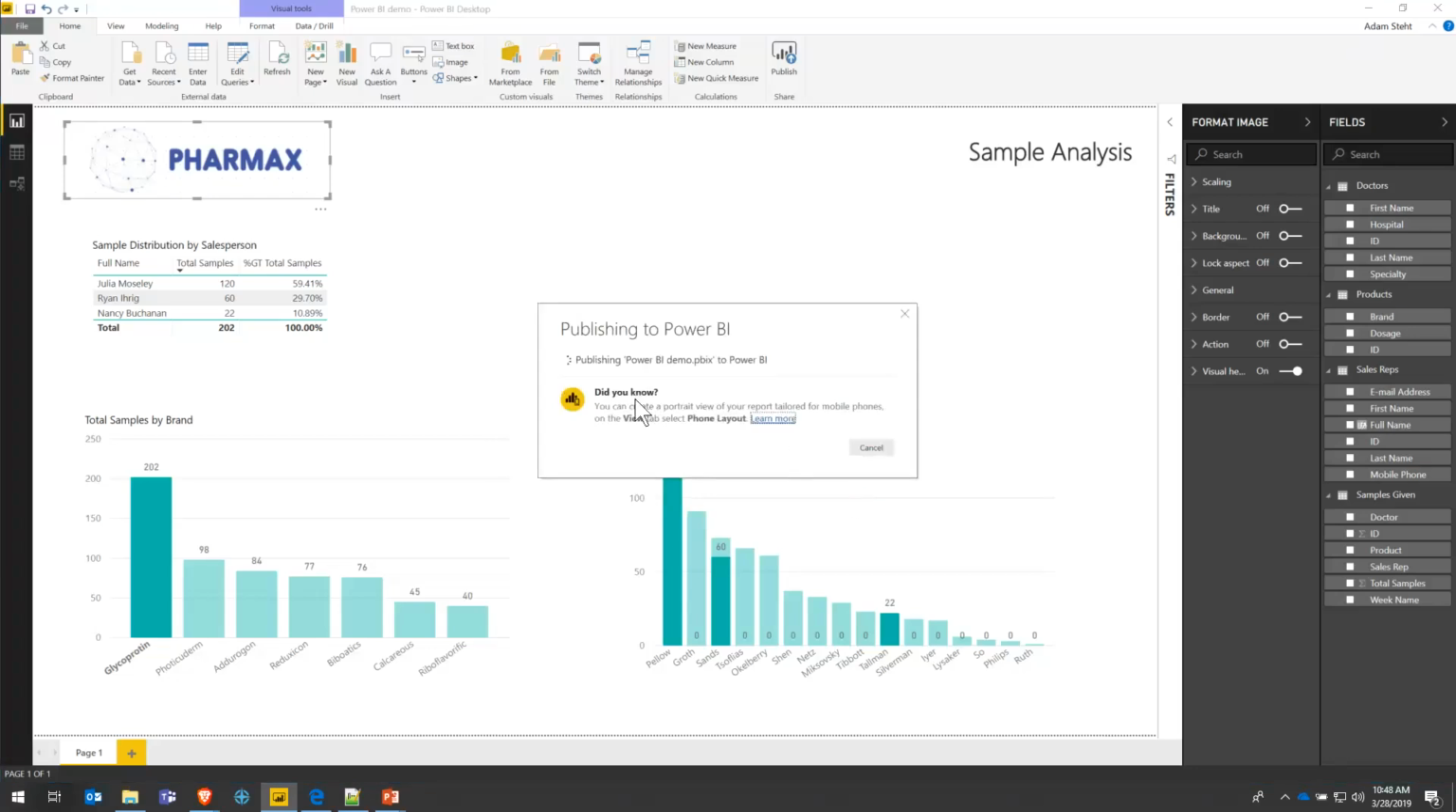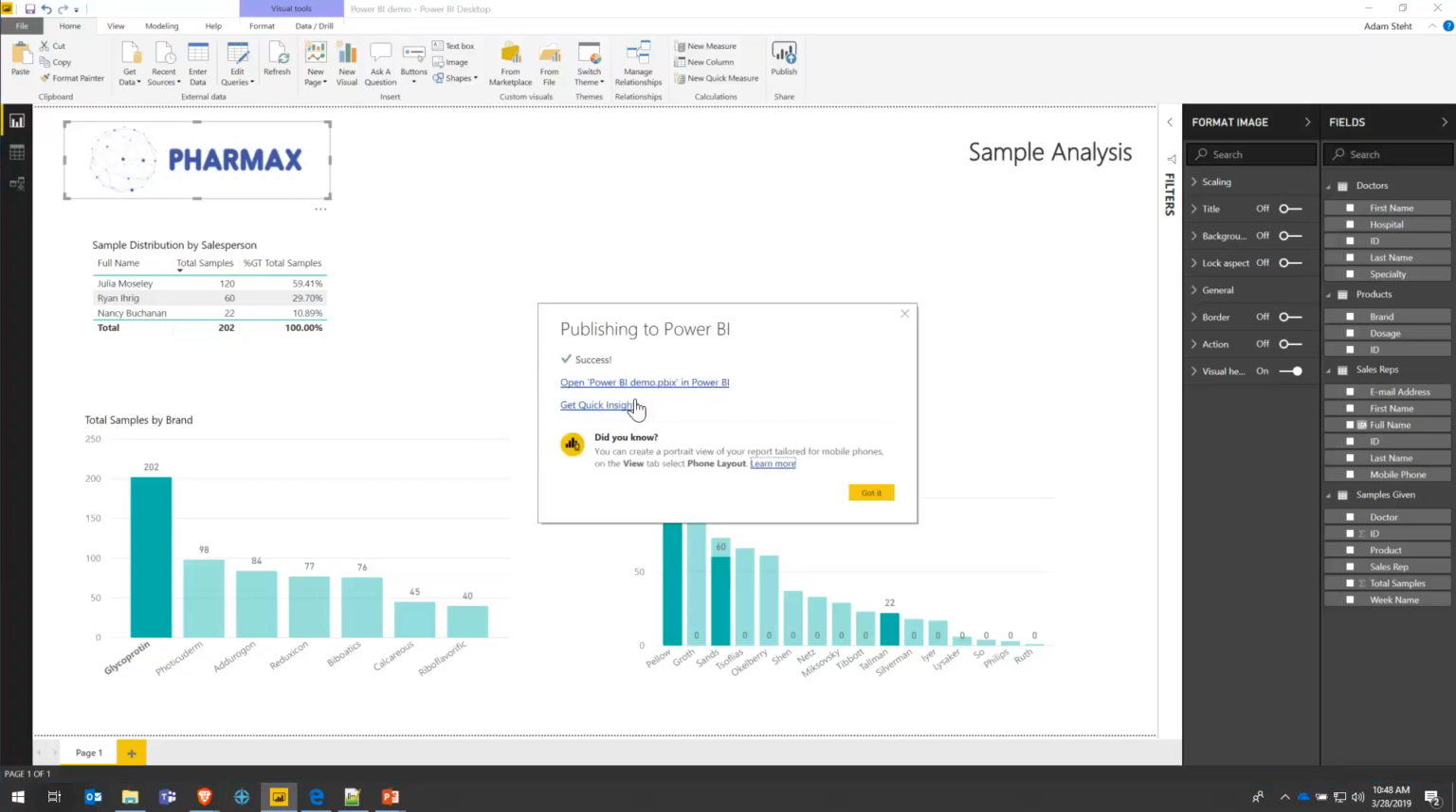It's going to say, hey, we're publishing. And again, the larger your report is, the more time that's going to take. As you see, we don't have many records and much data, so it's pretty quick. It'll give you a link directly to that report.